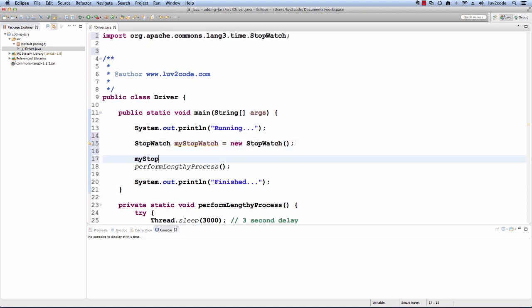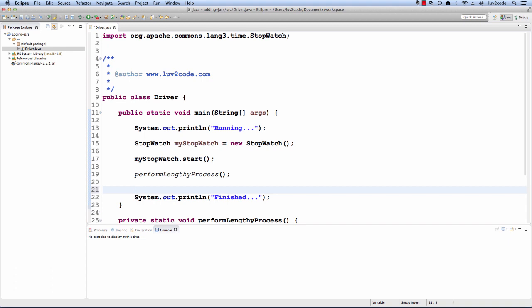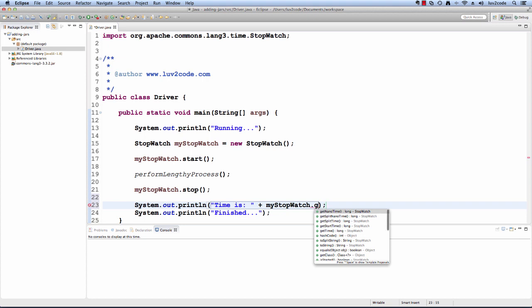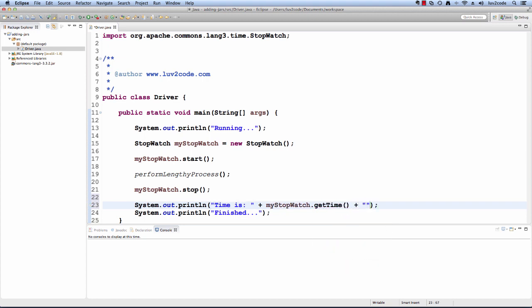Very nice. Now I'll go ahead and make use of my stopwatch variable. I'll say myStopwatch dot, and then call the start method. That'll start the stopwatch. Afterwards, I'll say myStopwatch dot stop to stop it. And now I want to do a sysout print line. I want to print "time is," and I'll say myStopwatch dot getTime. And this will give us the time in milliseconds.